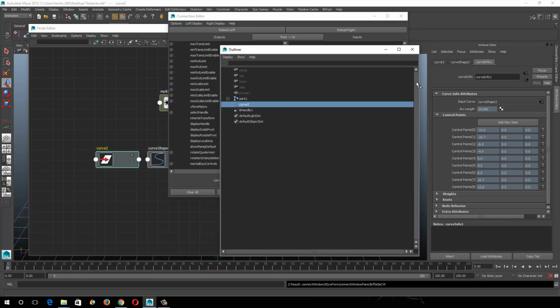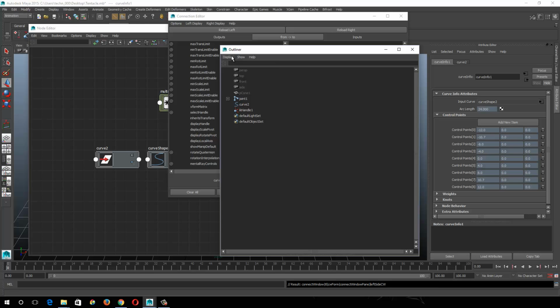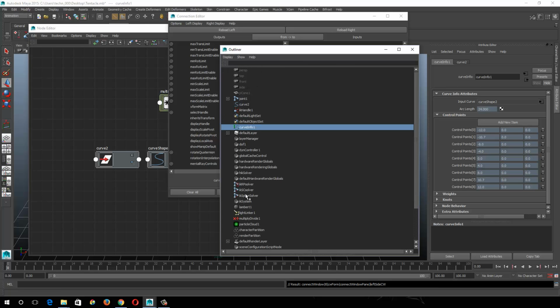Like if I went and unhit DAG objects, yeah, there's that node. So this is one way to get to that. So again, in my outliner, DAG objects only, I'm going to uncheck that. And now there's a bunch of other stuff in here. And there's curve info 1. And again, I'd probably name this thing again so I could find it, because if I had like 5 tentacles, I need to know which one's which. There'll be a different one for each spline. So that's one way to find it.